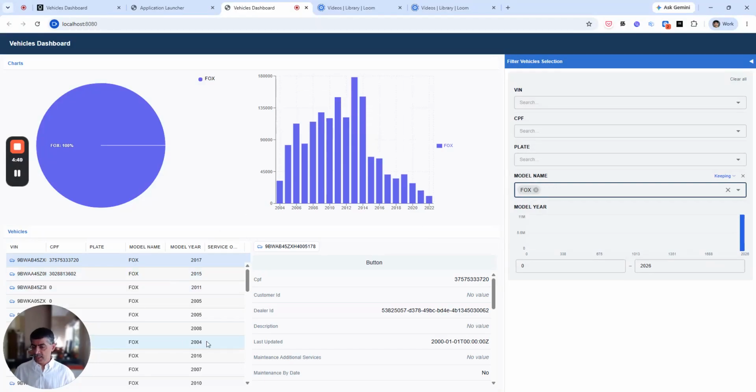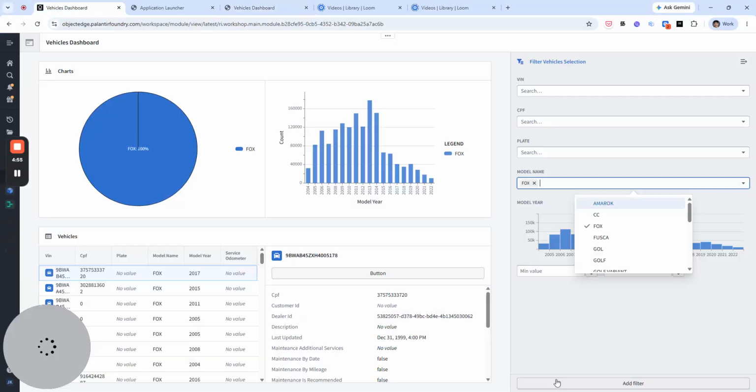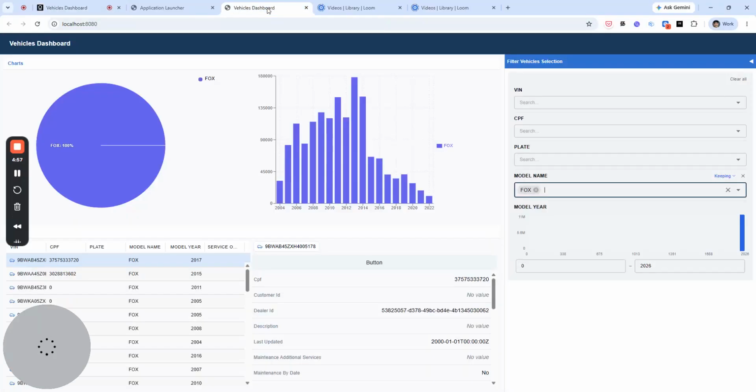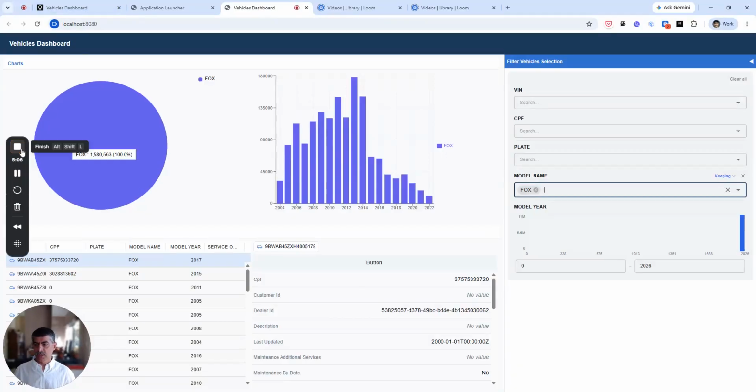So same data, same information, but a very quick way to convert any Palantir-based workshop to a React app. If you are interested to learn more, contact us. But this is a sneak preview. I'll go into the details of how this all happens and showcase an example of one end-to-end conversion happening. Thanks.